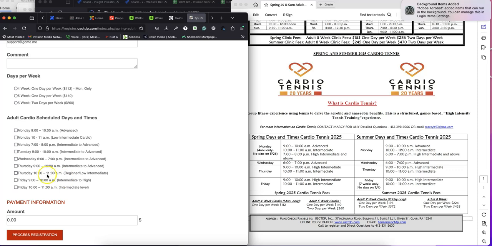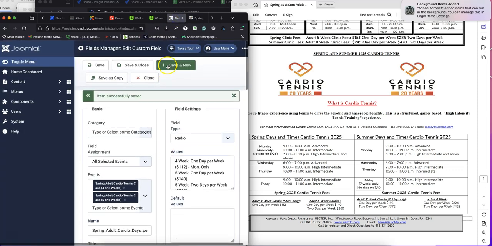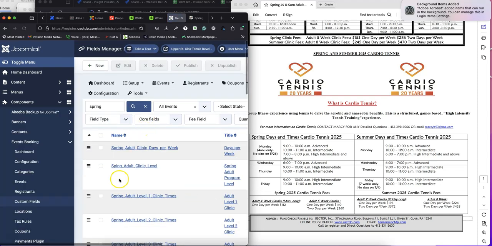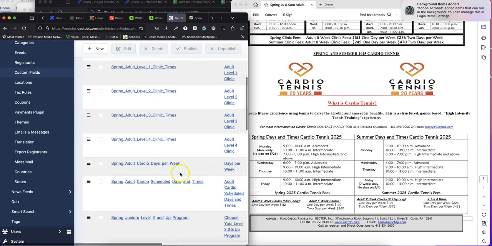Okay, and then that Thursday at 10 a.m. is now called intermediate. So we want to check that. This one is called high intermediate. So we want to just double check all of these times. So I notice there's a few that would need to be updated. So let's go ahead and do that.